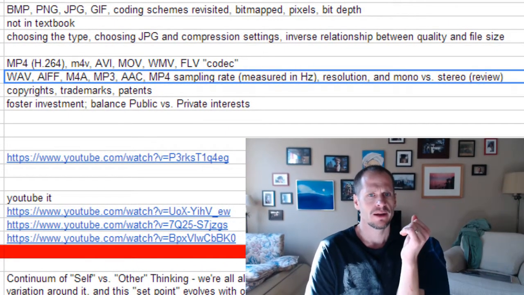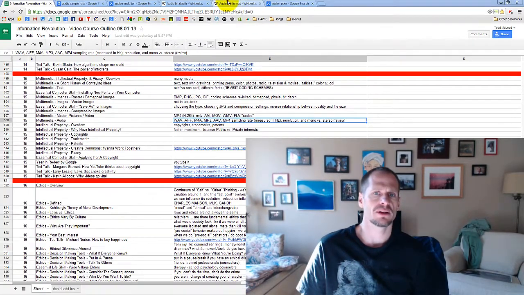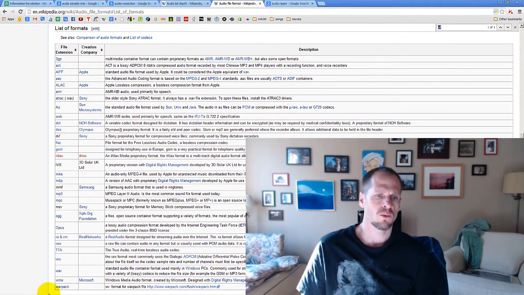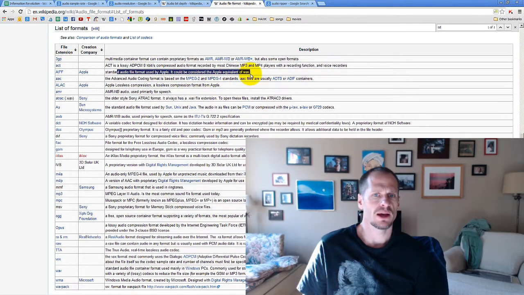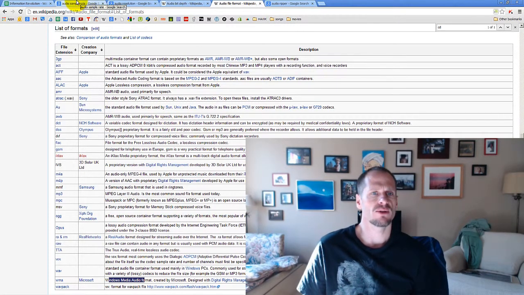All right, so some of those audio file formats that are out there like WAV, AIFF, M4A, MP3, which I'm sure you've heard of, AAC, MP4, and if you go to Wikipedia, you can see all of the different audio file formats. So WAV is the file format that's used on CDs. MP3 is the most common sound file format used today. So you can read about these. AIFF is the audio file format used by Apple, right? It can be considered the Apple equivalent of the WAV. WMA is Windows Media Audio, created by Microsoft. There we go. So those are different audio file formats.